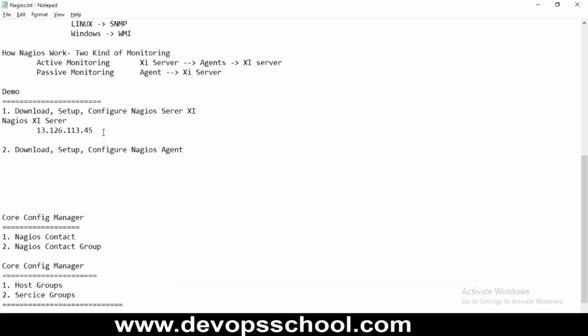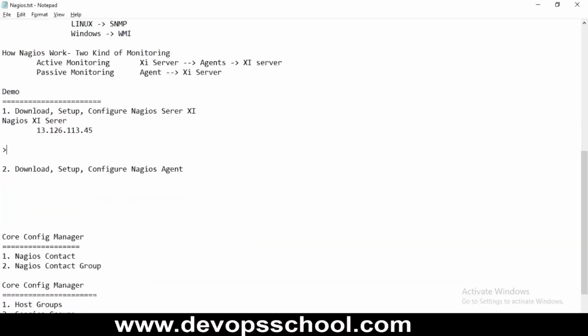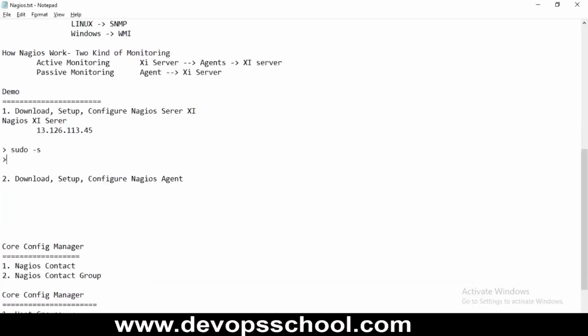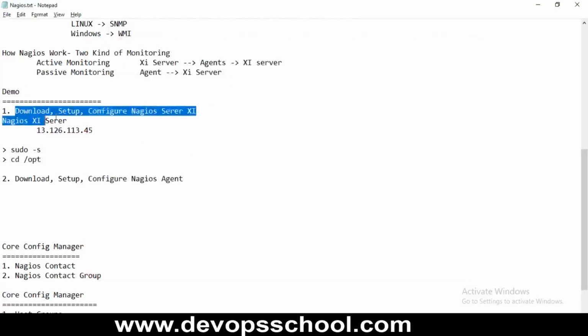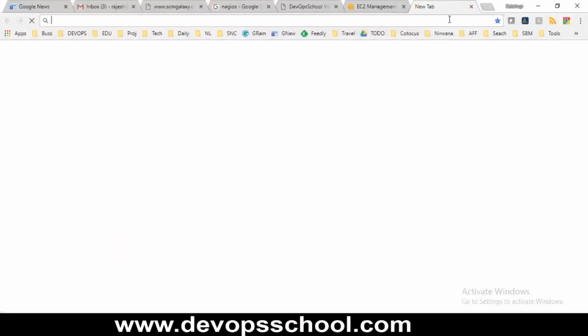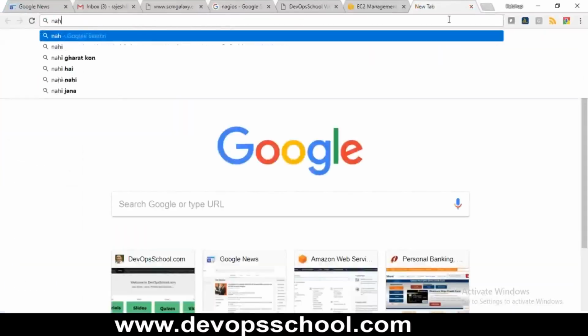So first thing, sudo -s, cd /opt. I'm writing the instructions so you can do that later. Now I need to download the XI server. So where do we get it to download the XI server? You have to go to the Nagios website.